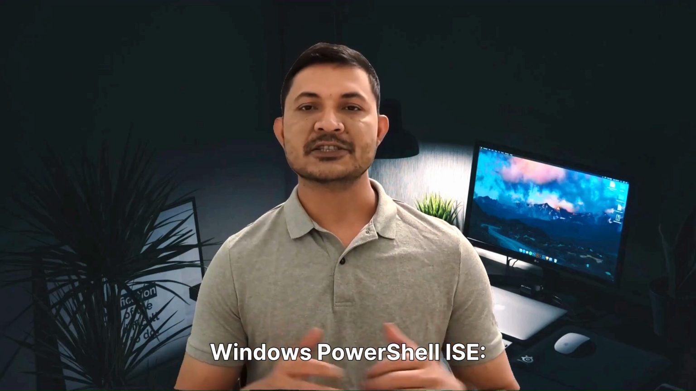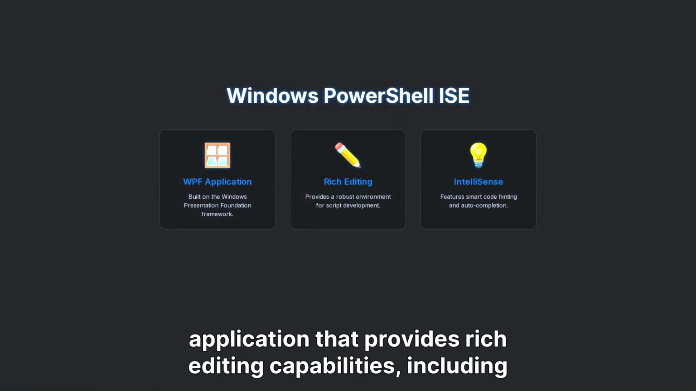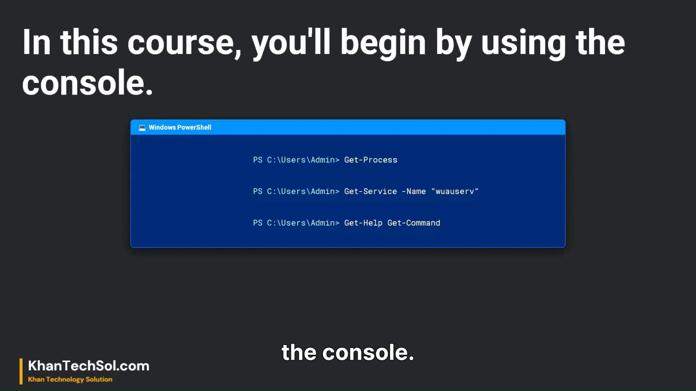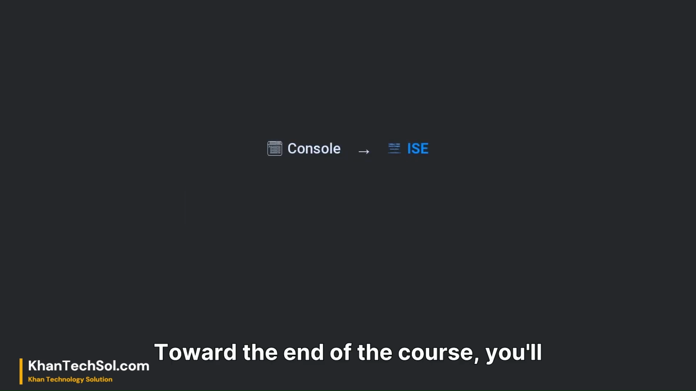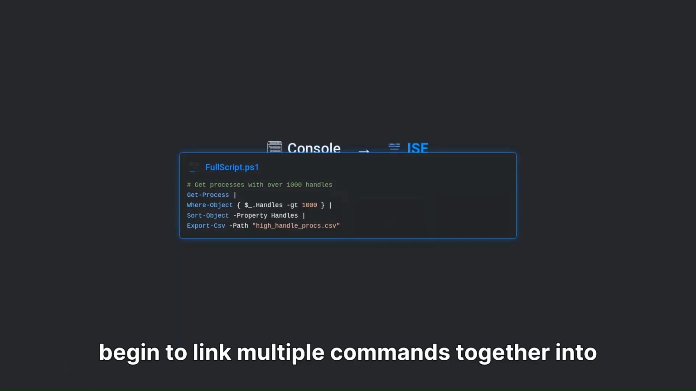Windows PowerShell ISE. The ISE is a Windows Presentation Foundation application that provides rich editing capabilities, including IntelliSense code hinting and completion. In this course, you'll begin by using the console. This is an effective way to reinforce important foundational skills.